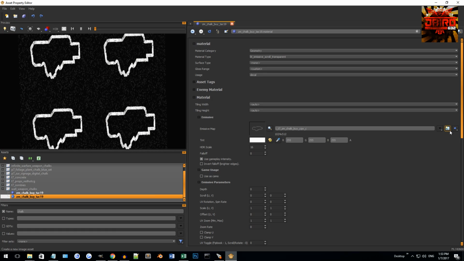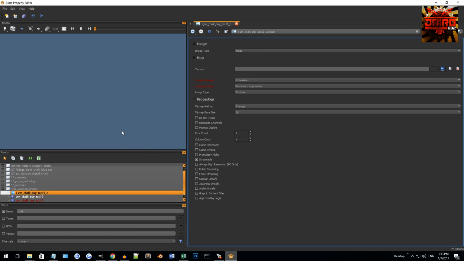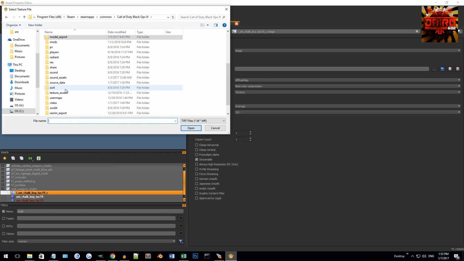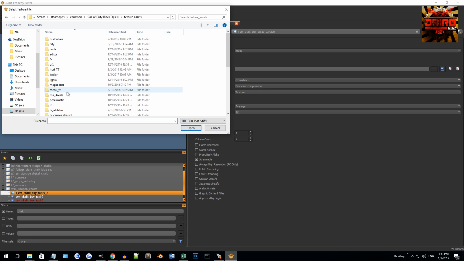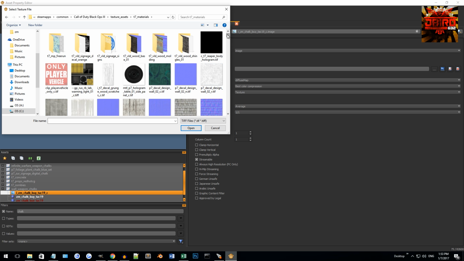So we will click this new image icon here, and it should keep your weapon name or your material name properly here. So we'll click OK, and it'll create the image. We'll select the ellipses there. We'll have to go back to the root folder, texture assets, wherever you saved it. So ours was in T7 materials at the very bottom.